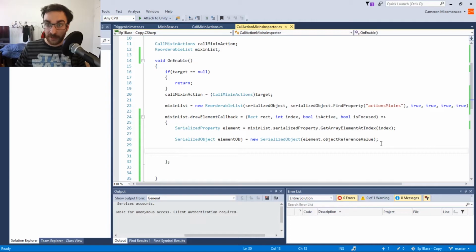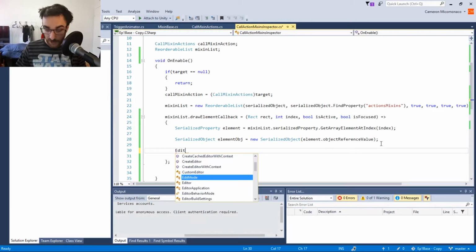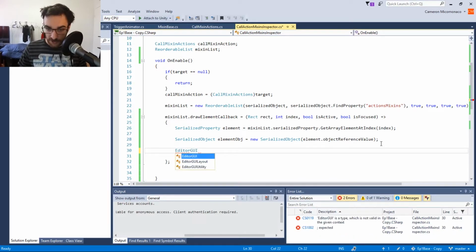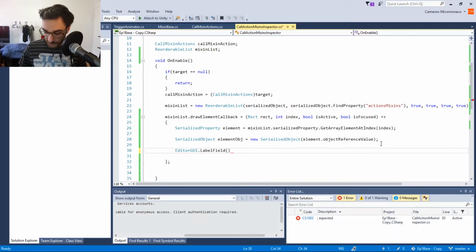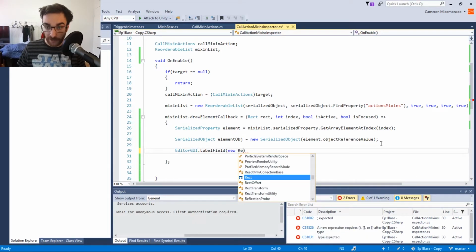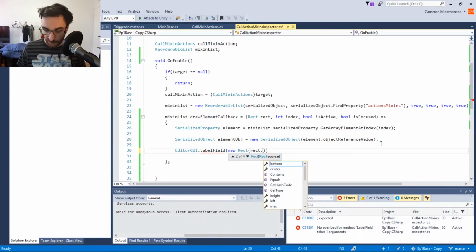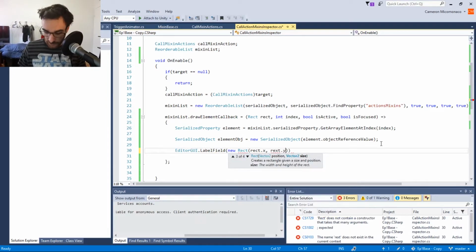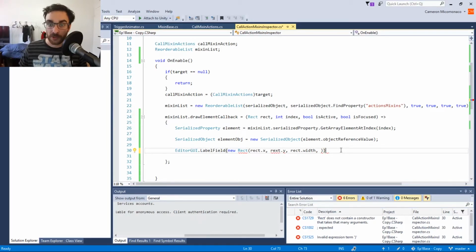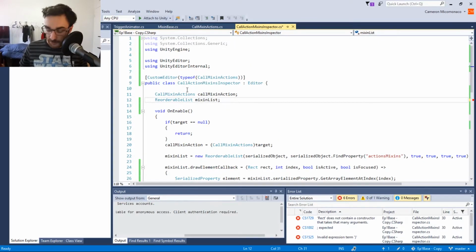We can create an editor GUI label field just to display that name right now. So we can say editor GUI label field, and then for the position, we'll use this rect because this is where this element is being drawn. So we'll create our own rect, but we'll use the properties of the rect that's given us. So we called that rect, so we'll do rect.x and rect.y for the position of where we're going to draw this. And then for the width, we'll use rect.width, and for the height, we actually want to get a single line height of an editor property. And we're going to have to do that a bunch, so we might as well make some variables here.